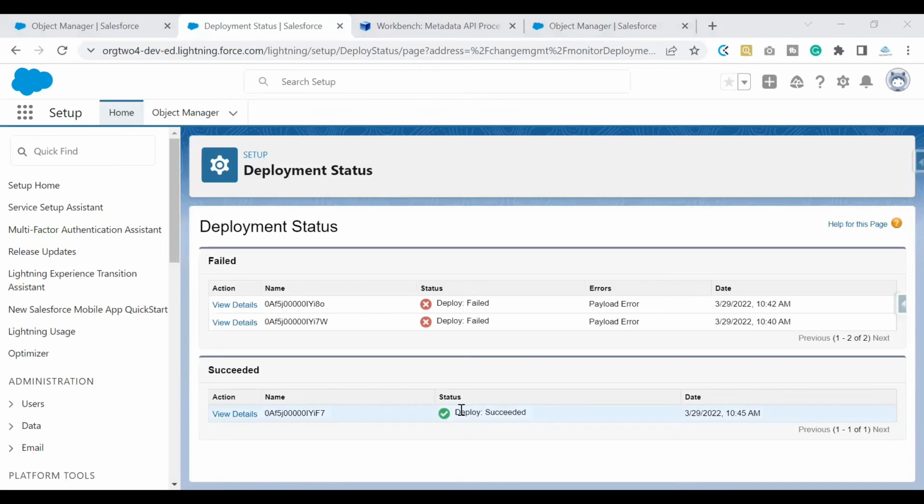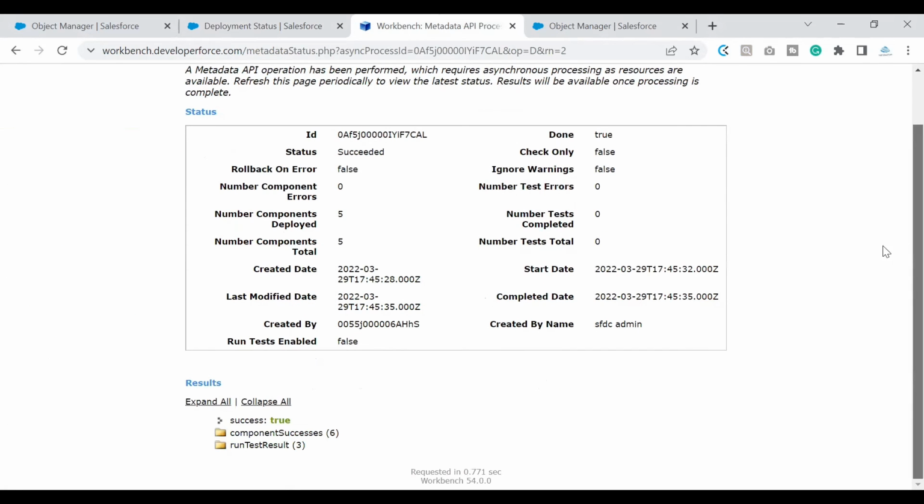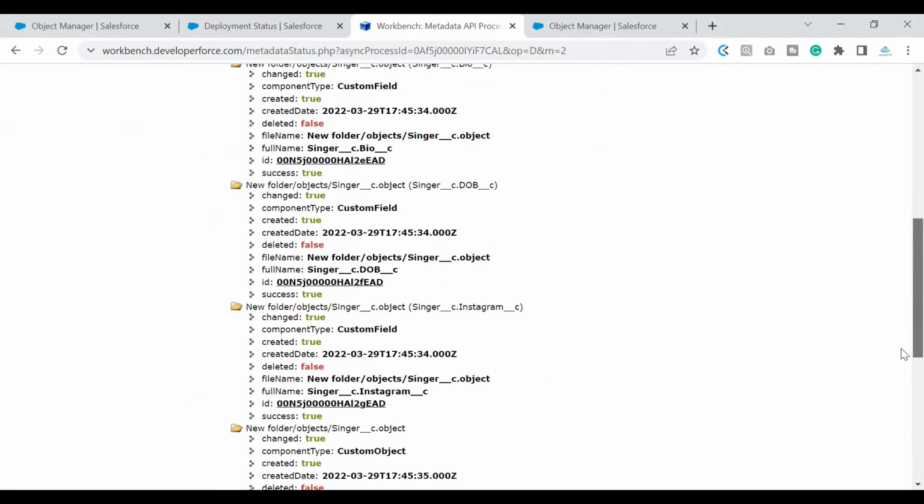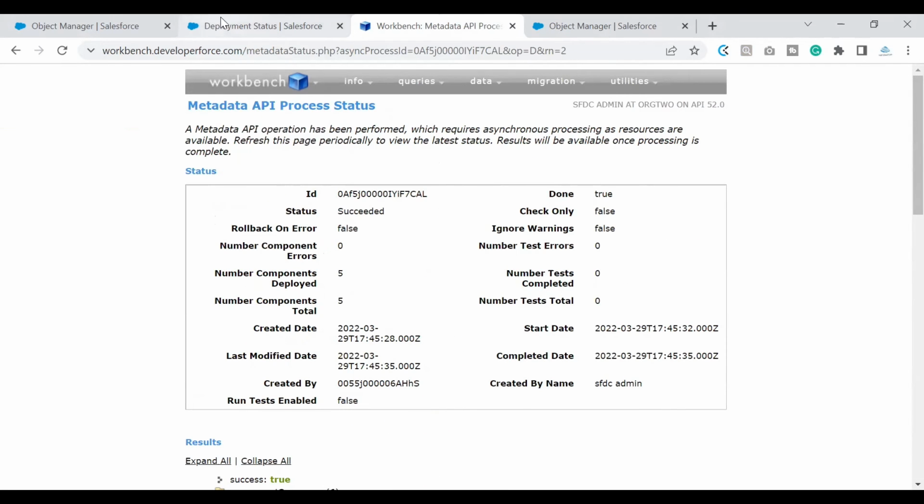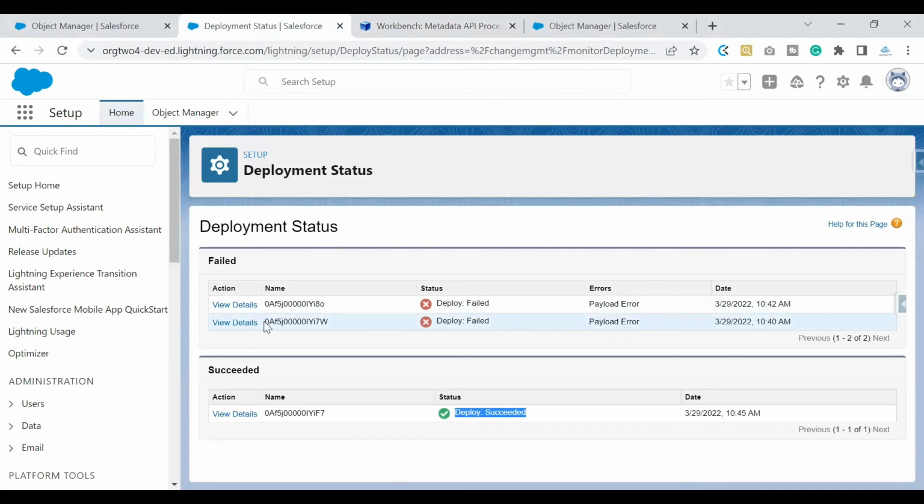So if you see here, the deployment is successful now. And if I go back to the workbench, you can see the same thing here. So you can see the list of things that are deployed, and we have deployed a single object. And if there are any errors, you will be seeing the errors here.